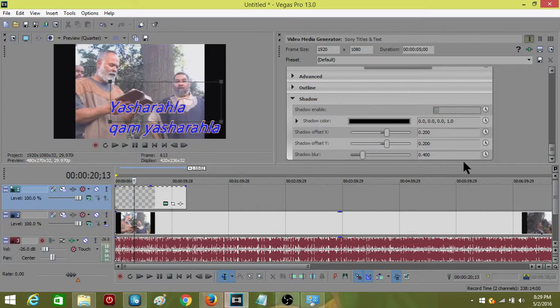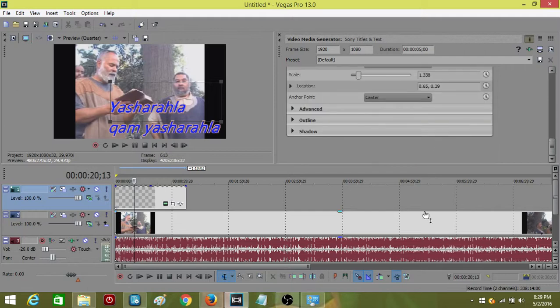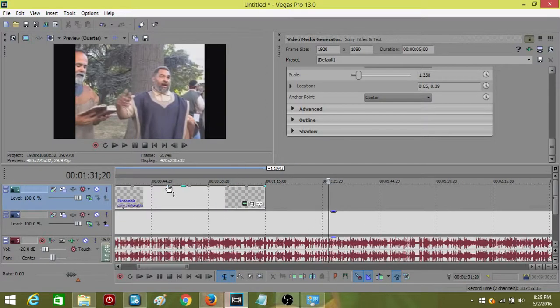All right, I'm going to cut it off right now. But you just mess with it, you know. You can mess with it however you like it, you know. So that's how you basically insert text and mess with it from the text style to the advanced to outline to the shadowing, you know.